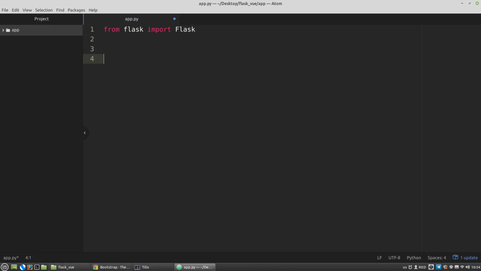Then let's create an instance of the Flask class, the app variable, Flask, and as an argument it takes the name of the file, that is __name__. Flask uses it to build paths to its resources like HTML and other static files. And in the if main block, I want to call the run method.